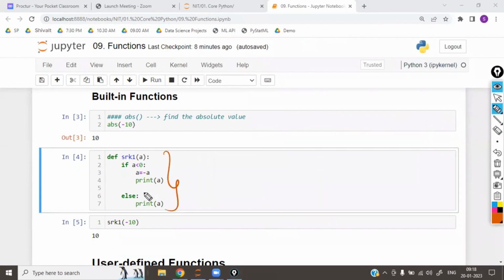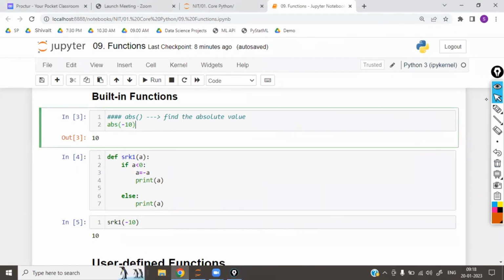Sir, you have written the backend code. From where can we find this backend code, sir? You can't find the backend code directly for any function. Then, sir, how can we use that function?